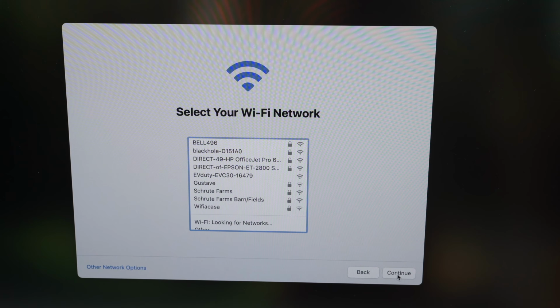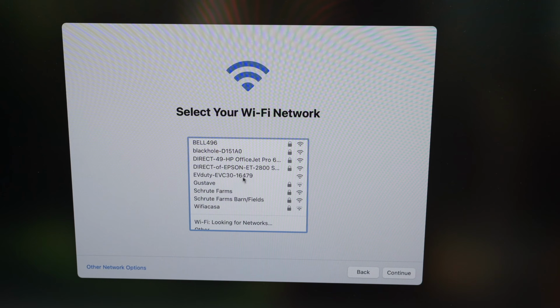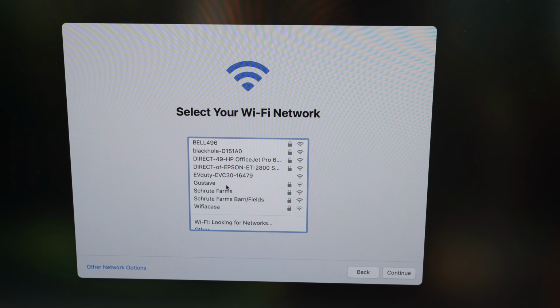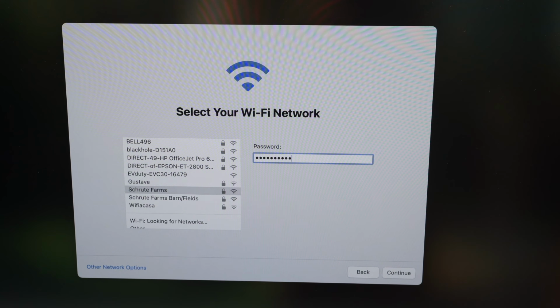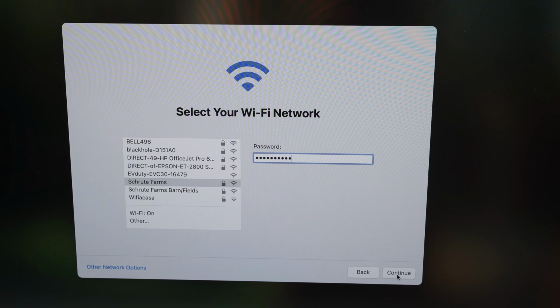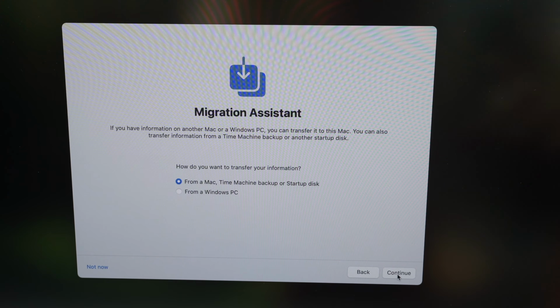We need to connect the Mac Mini to your Wi-Fi network. So from this list, you're gonna find the one that is yours. I'm going to click on it and type the password. Once the password is typed, press continue. Press continue.